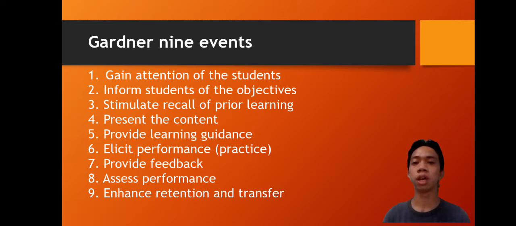Number 8, assess performance. Test whether the expected learning outcomes have been achieved on previously stated course objectives. Number 9, enhance retention and transfer. Help learners retain information by providing opportunities to connect to potential real world applications.